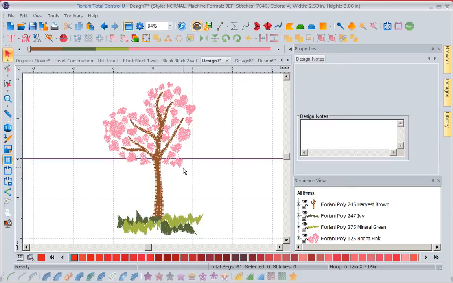You can use the color wheel. We've looked at how to add a color to an existing thread chart and how to open that thread chart and view it. So I hope you've enjoyed this lesson on our thread chart creator.